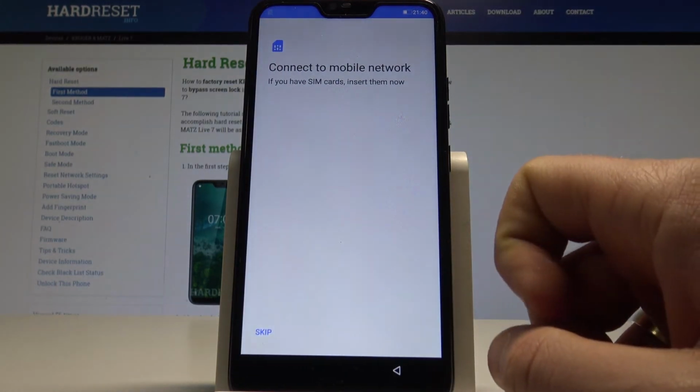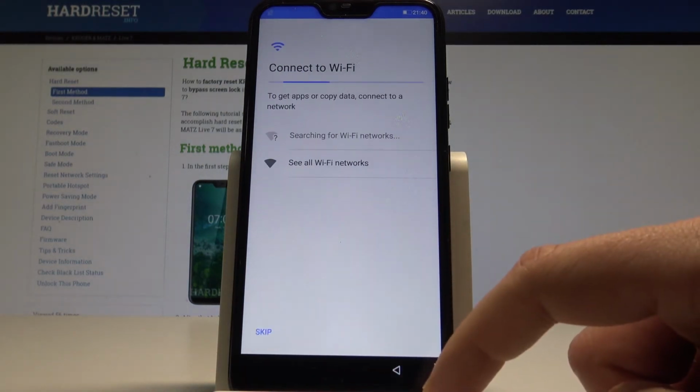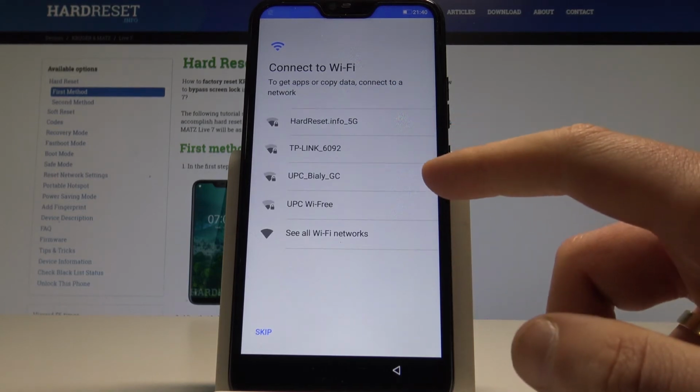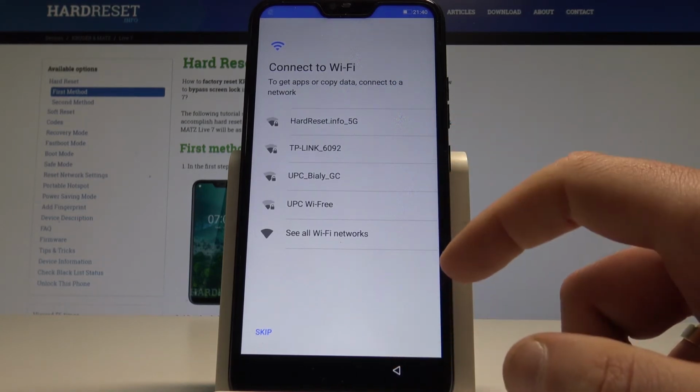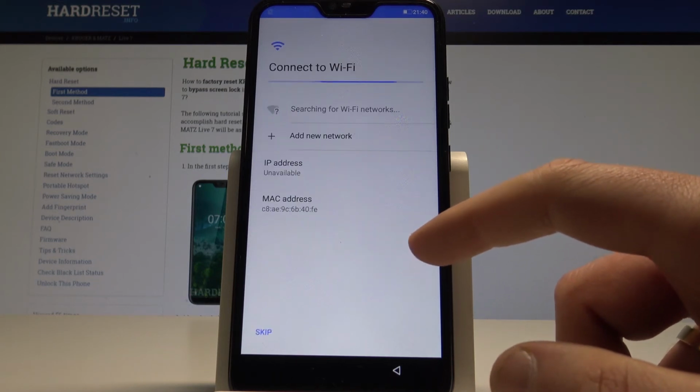You can connect your device to a mobile network, but it's not necessary. You can skip this part by tapping Skip. You may also connect your device to a Wi-Fi. Let me do it. So let me just find my Wi-Fi. Let's choose See All Wi-Fi networks.